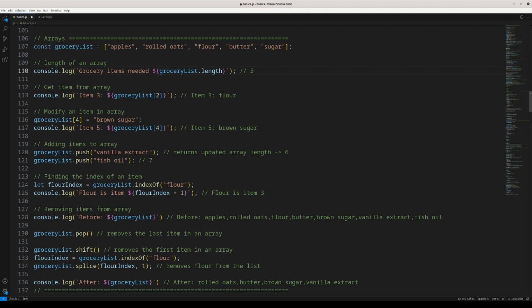To get a particular item from an array, you can use what is known as bracket notation. Console.log item 3, grocery list, get us number 2, or item 3, which will print out item 3 is flour, because we say we want the value at the second index. Remember, index 0, index 1, index 2.